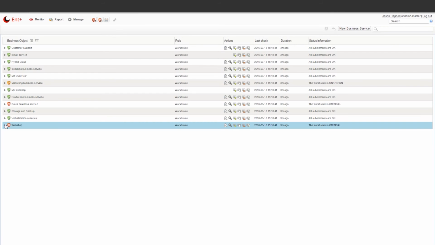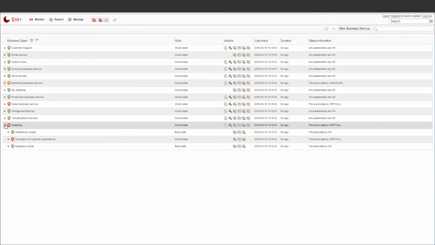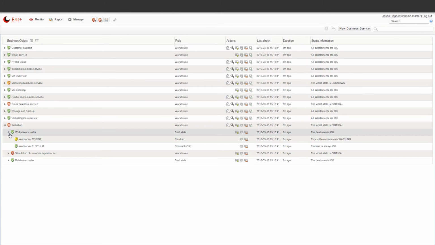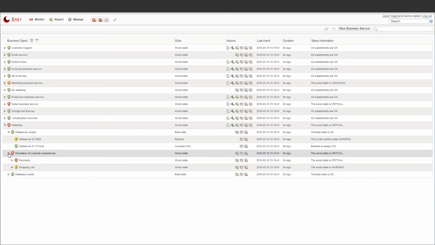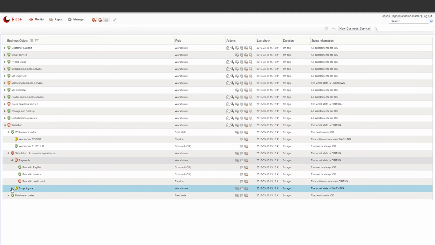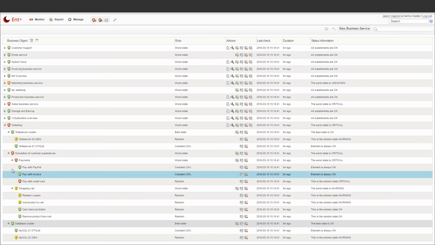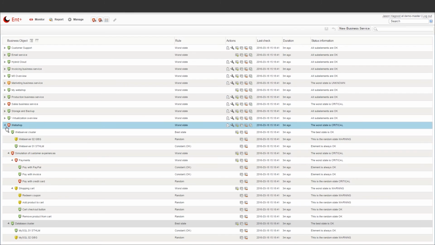IT infrastructure. Here, we have our web shop, which in order to work has various dependencies such as a server and applications running. Below, you can see our web server cluster that consists of two web servers, the simulation of customer experiences, our payment systems, our shopping cart, and finally, our database cluster that consists of two database servers.